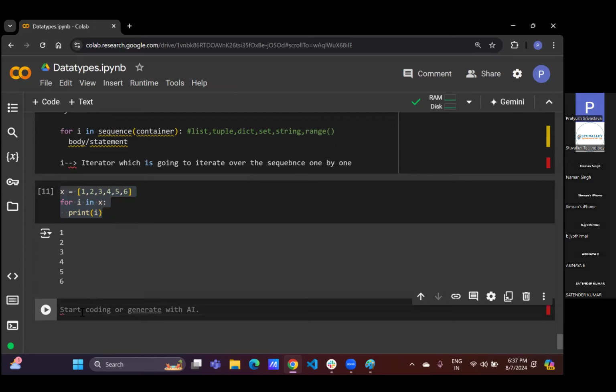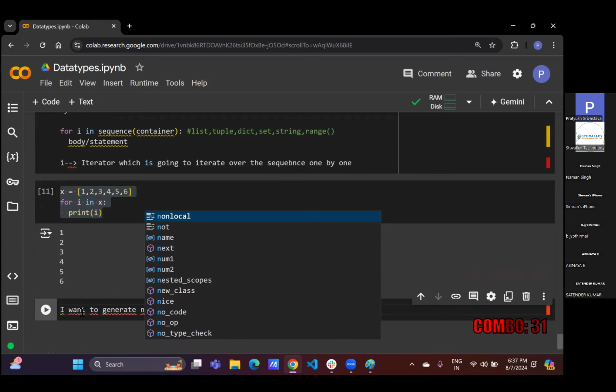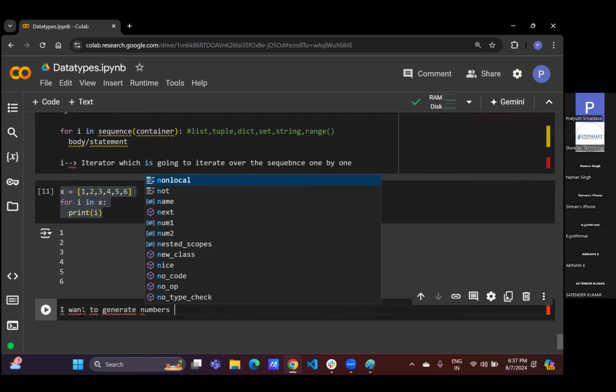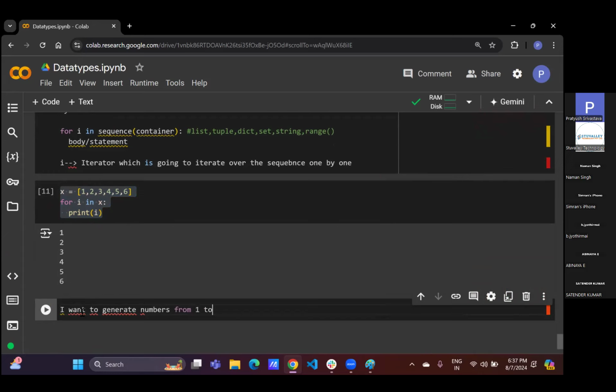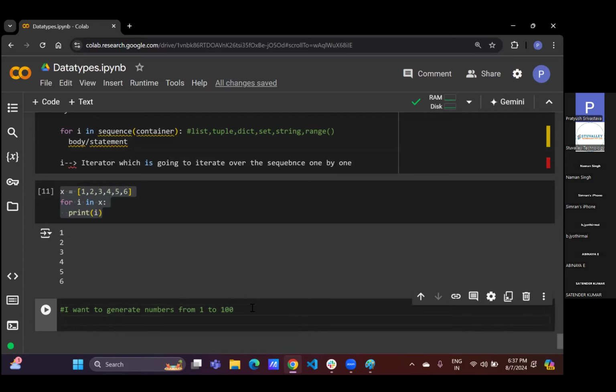Suppose that I want to generate numbers from 1 to 100. Now see, how do we generate and print numbers with a for loop? I want to generate numbers from 1 to 100. That is our requirement. So how will we do it? Simply we will run one loop, for i in. Now how will these numbers be generated, 1 to 100? For this we use the range function: for i in range(1, 100).